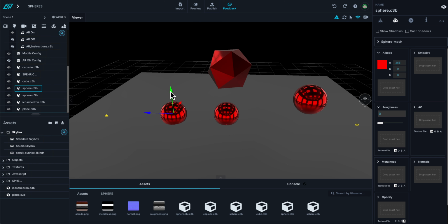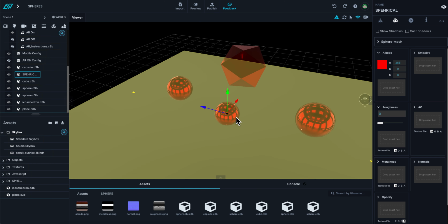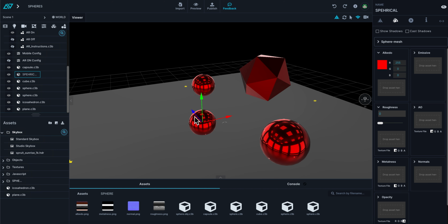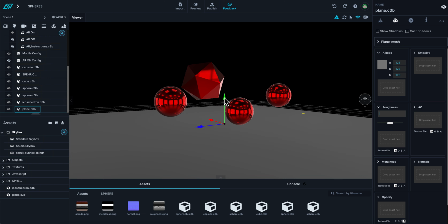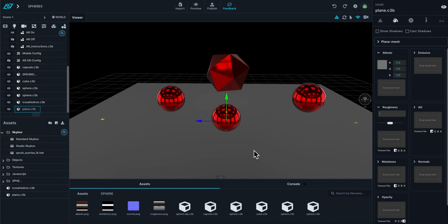Being in 3D space, it kind of takes a minute to get used to. You kind of got to figure out where everything is. And there we go. So now I've got a bunch of objects in 3D space over top of a plane.